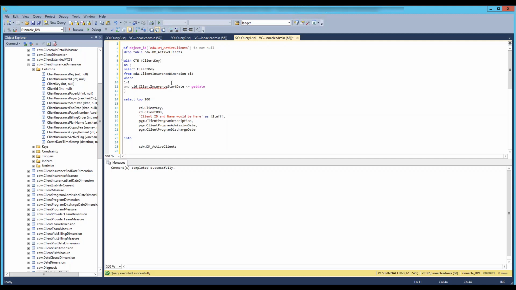and that's done by just using this get date. That gives us today's date. And CID dot client insurance end date is greater than get date. So that means that the payer is active today. And so what this does is it creates for us just a little temporary table that stores the client key if the client key is valid.